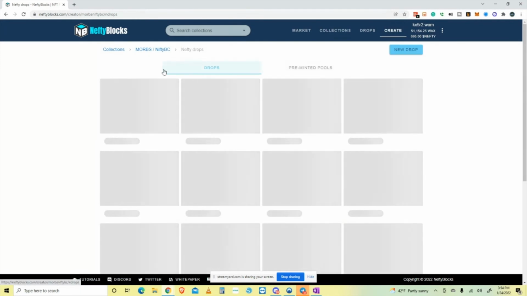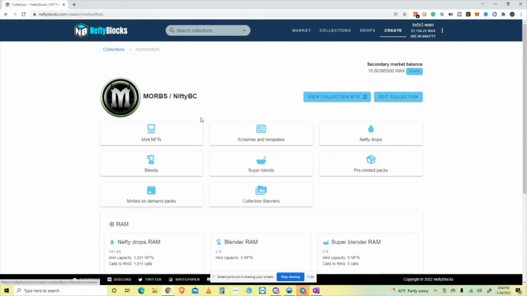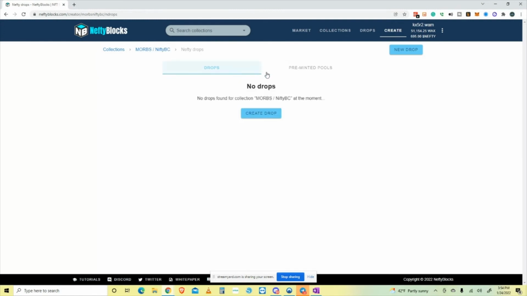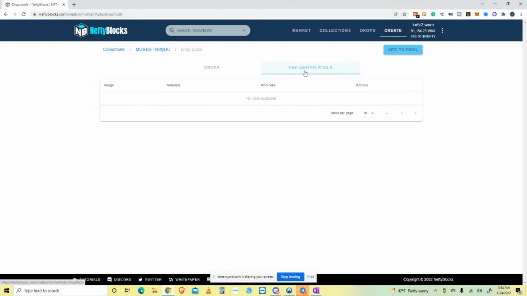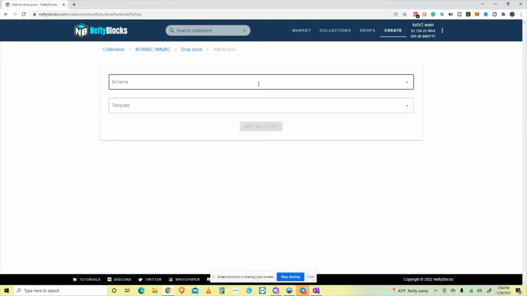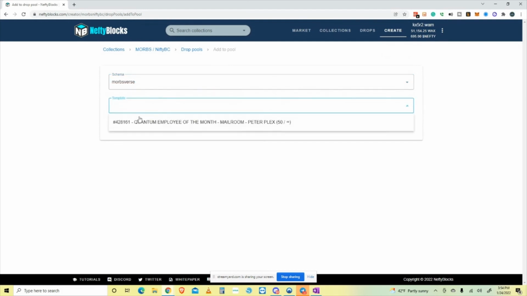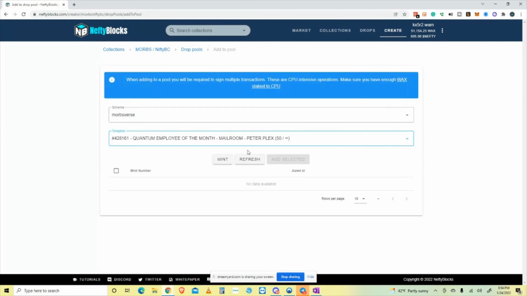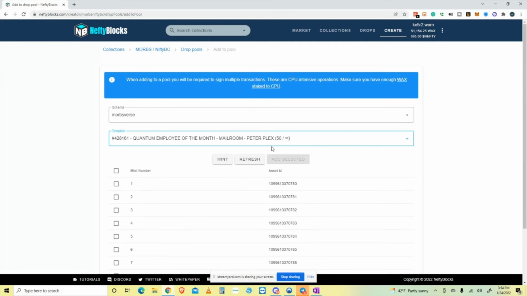So let's go back. Remember we started off here, go to Nefty Drops. It's going to give you those two tabs. We want to go to pre-minted pool. Now you're going to go add to pool. Now let's pull up that schema, the MORBS schema we created. And now let's pull up that particular one that we made. And there's already 50 there.